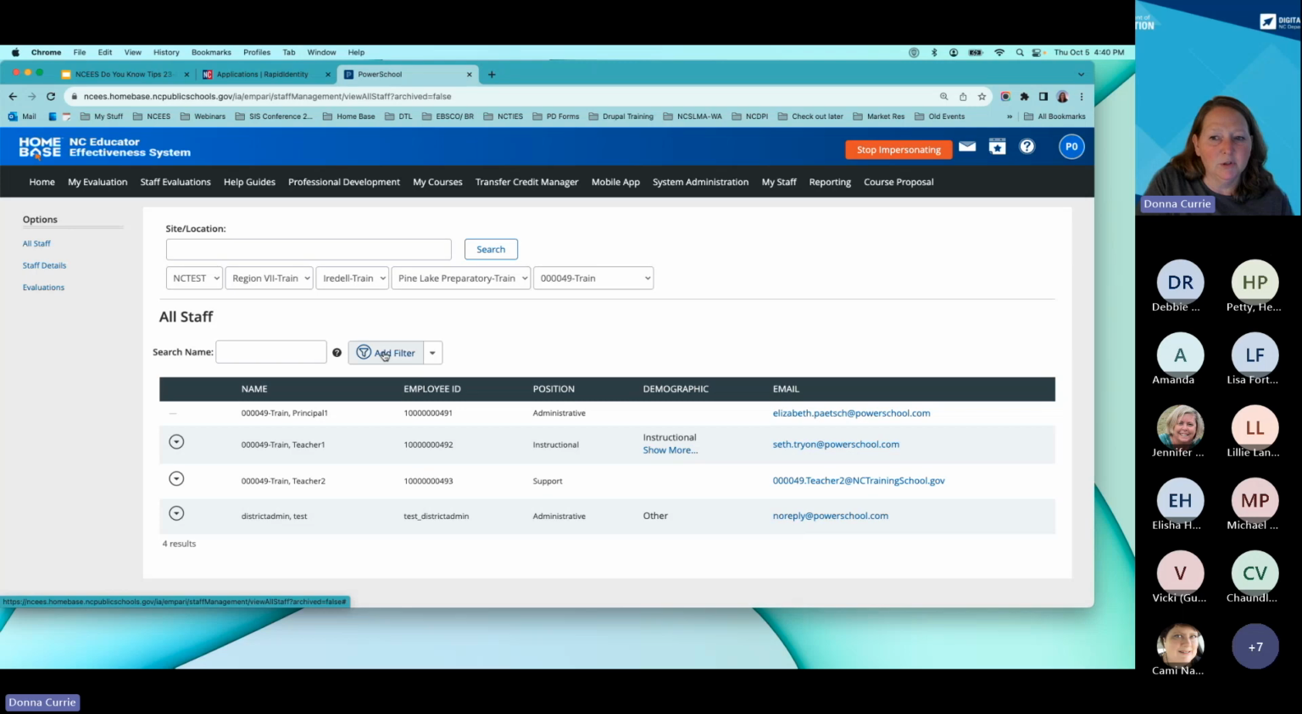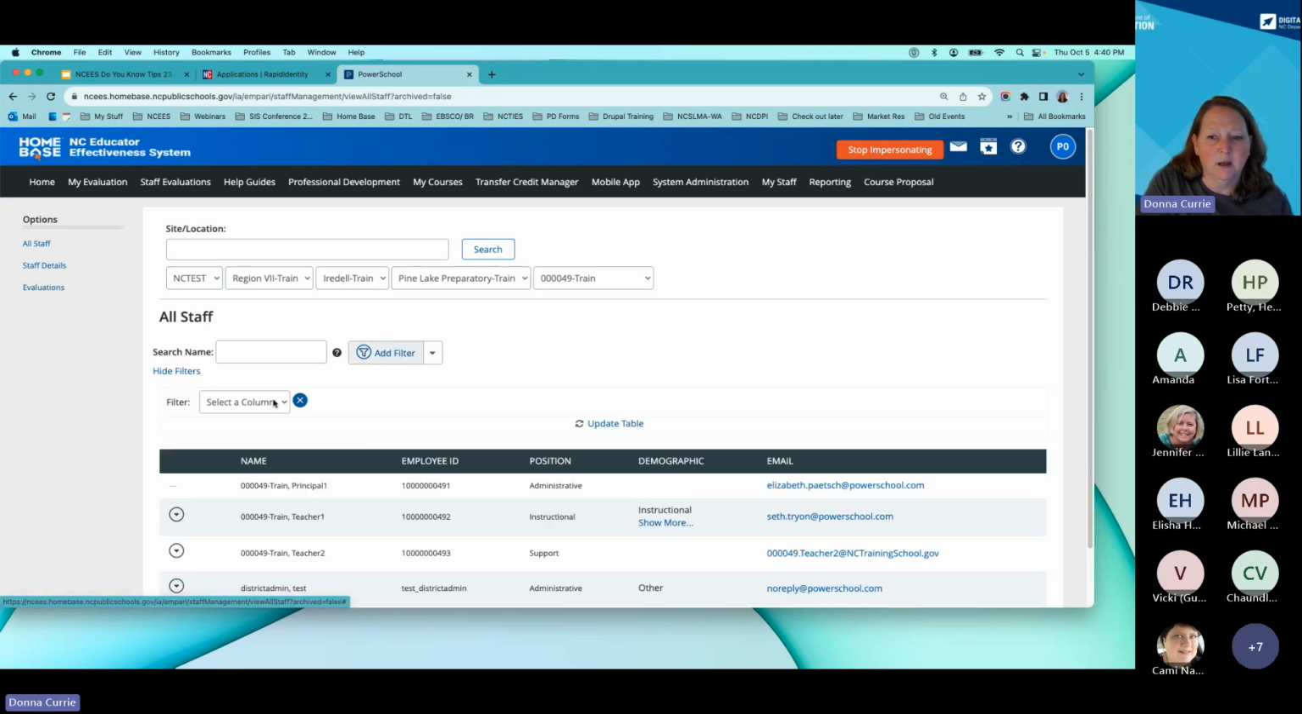Remember, you can add filters if you do have large districts. You can navigate your schools, but you can add filters, and you can look at name, ID, position, demographics, email. So you can filter different ways here as well.